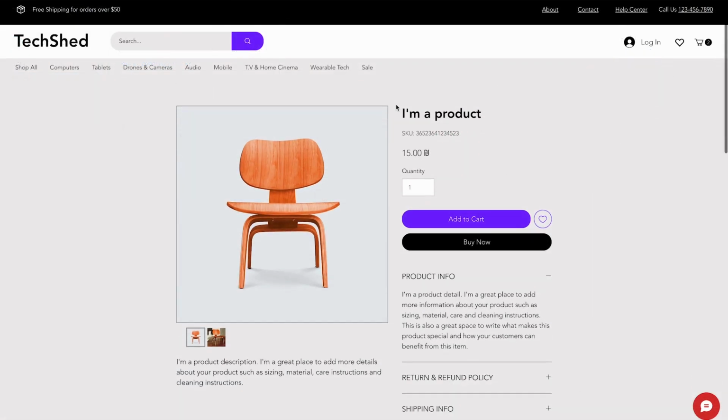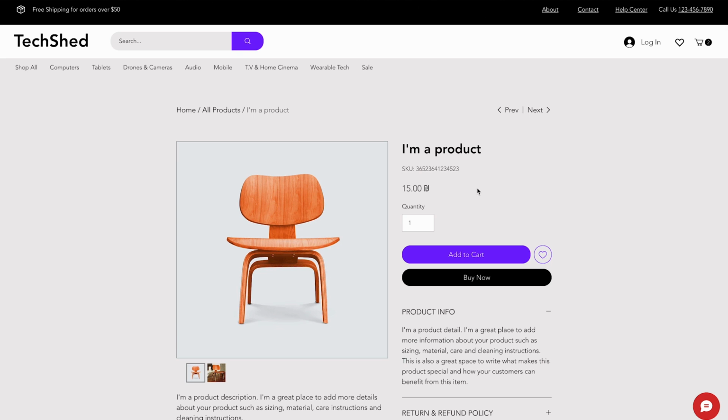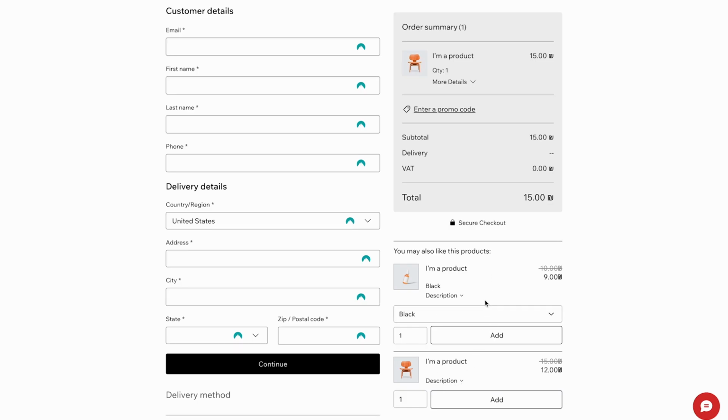Now let's say that I want to buy this chair. If I buy it, I should be able to see the small bottle as an upsell, and I should also see another chair at a 20% discount. Let's see if it works. Perfect. So seems like my default condition works.